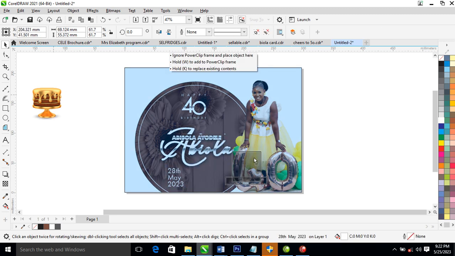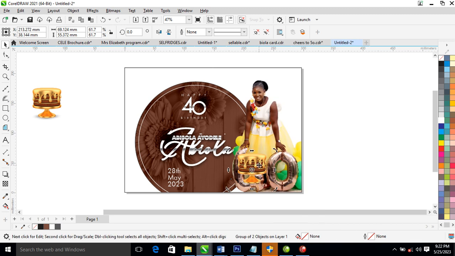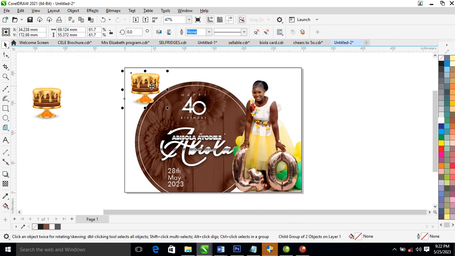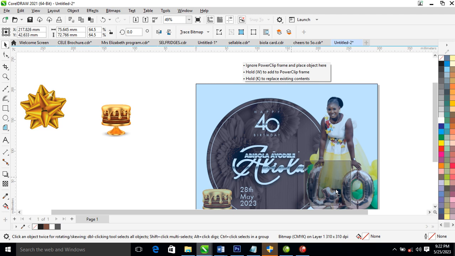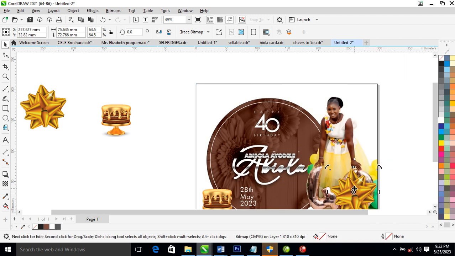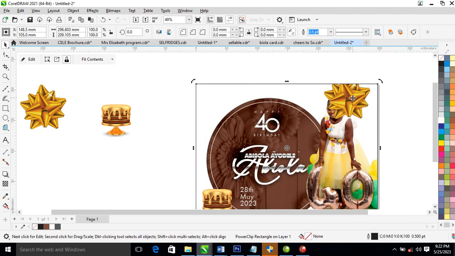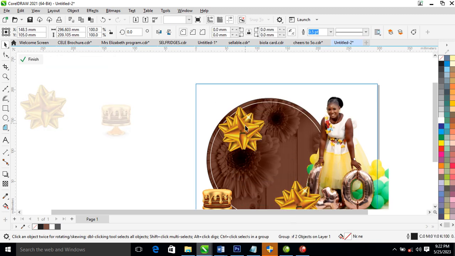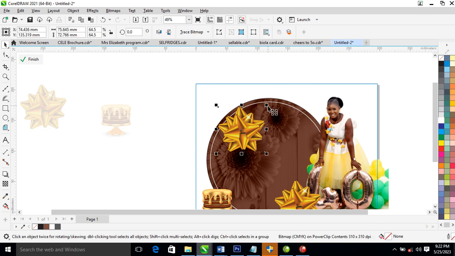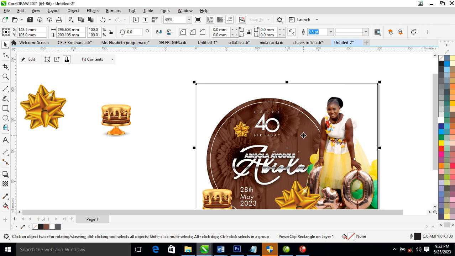So let's copy the cake, PowerClip, then position it downward. Good. Make a copy of this as well. PowerClip that into place, position it downward, make a copy upward. Let's reduce this. Good. Can you see that?